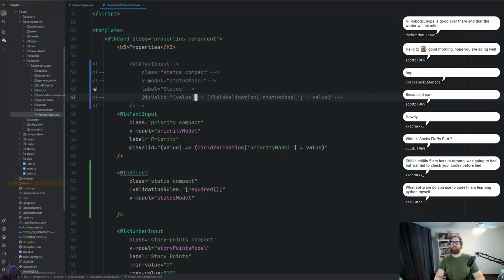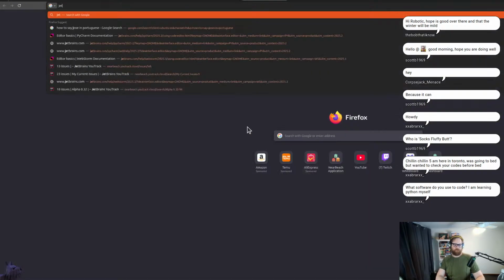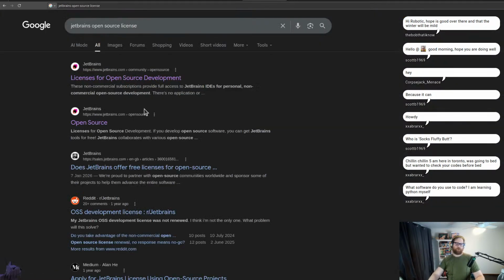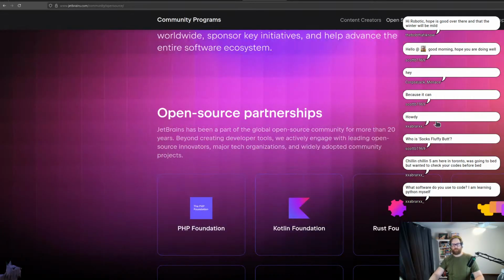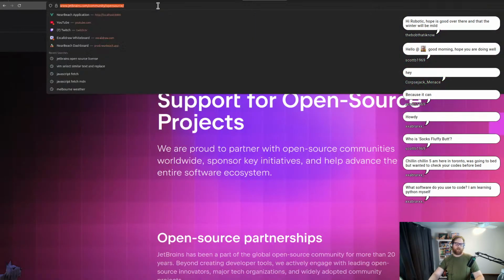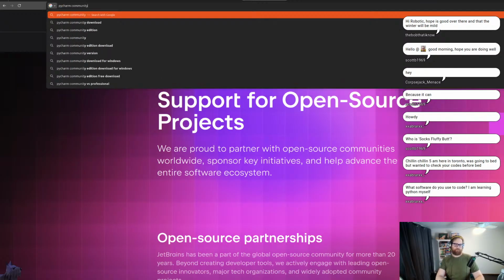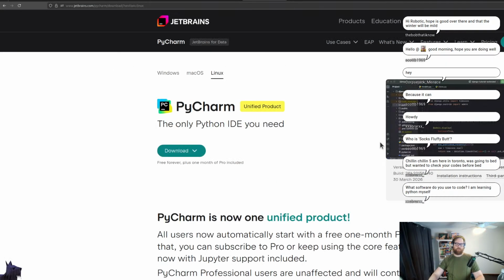What software do you use to code? I'm learning Python myself. So at the moment, I'm using just PyCharm. Now, full disclosure, I actually get it for free, because JetBrains has an open source license for it. So anyone doing open source sort of stuff gets it for free. However, there is the community version, which is a scaled down version of PyCharm.